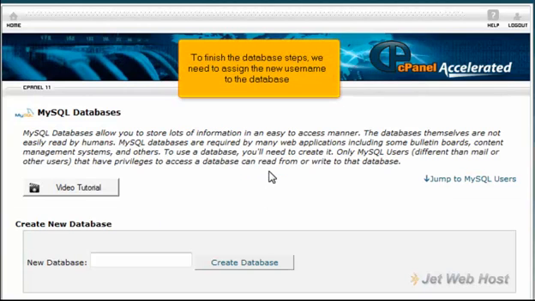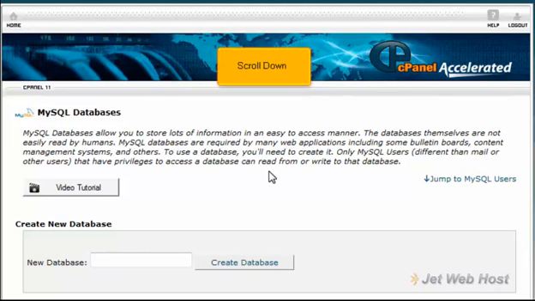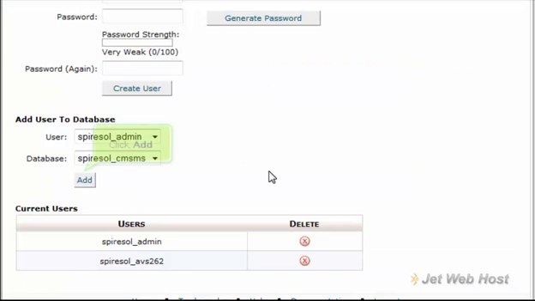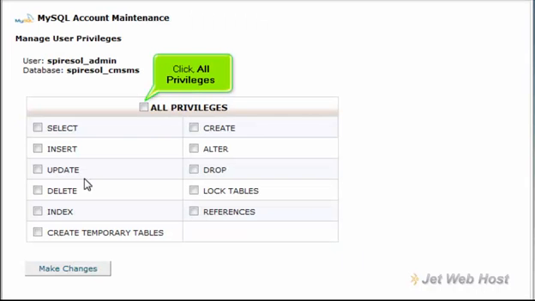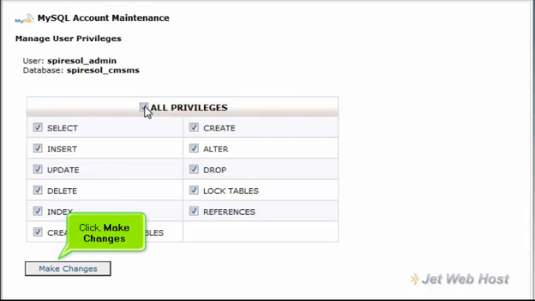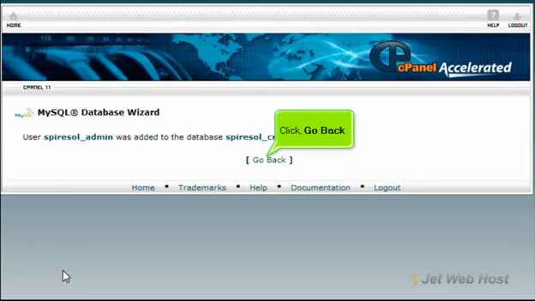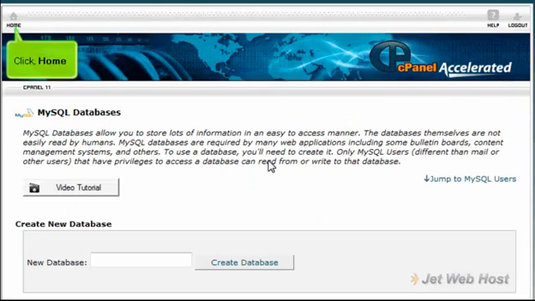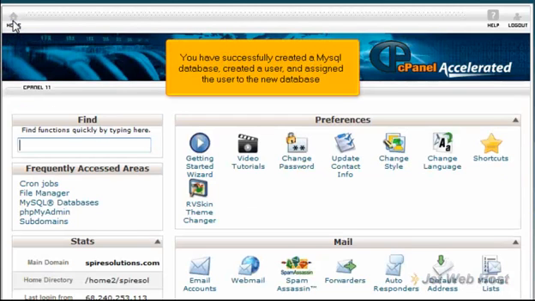To finish the database steps, we need to assign the new username to the database. Scroll down. Click Add. Click All Privileges. Click Make Changes. Click Go Back. Click Home. You have successfully created a MySQL database, created a user, and assigned the user to the new database.